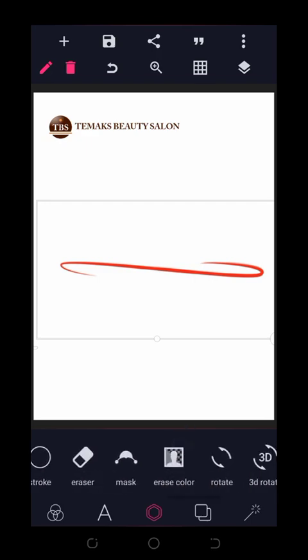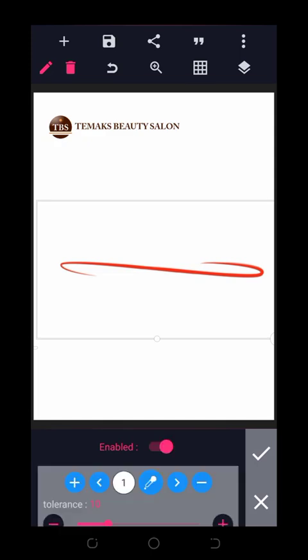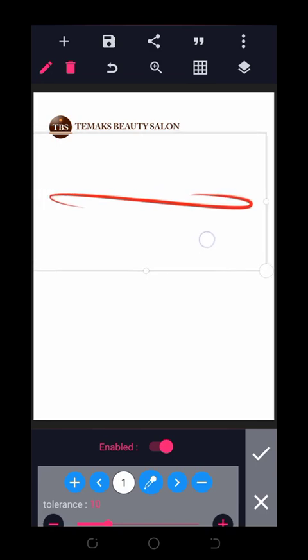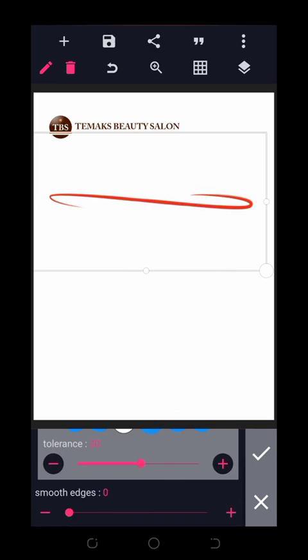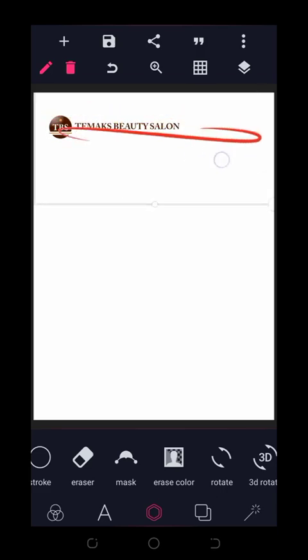So I'll click on this place you're seeing, erase color, then I will enable. So automatically it's going to pick the white color. Okay, so you can increase the tolerance a bit to 20, then click on mark. Okay, the background has been removed.